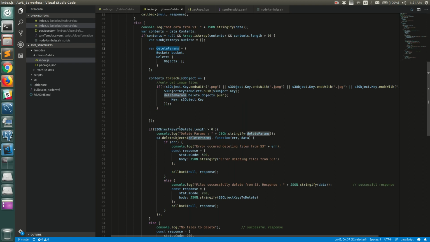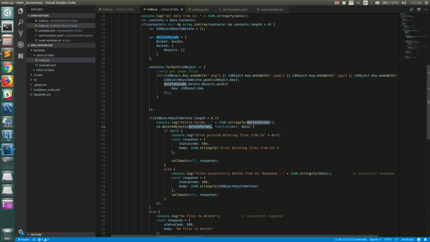You can see if the array length is greater than 0, which means there are one or more objects in S3 which are not images, then we call the s3.deleteObjects API with the delete parameters argument. And once it gets deleted, we just send the response as the keys that were deleted.